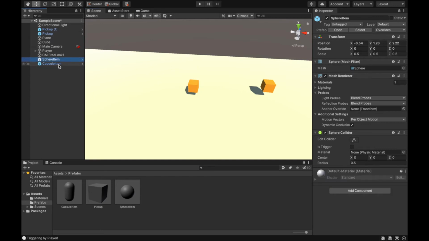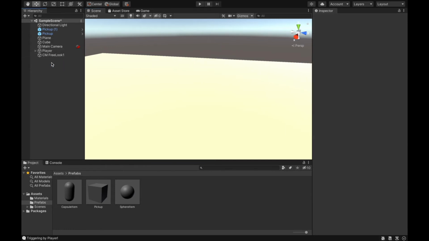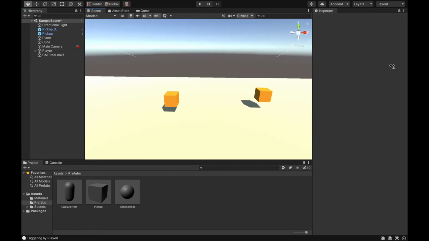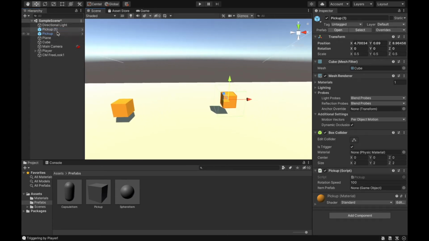And the sphere item and the capsule item from the scene, I can completely remove. I can just select them and remove them. I'll focus on the pickups here, and I will click on the first pickup. So let's say pickup 1.